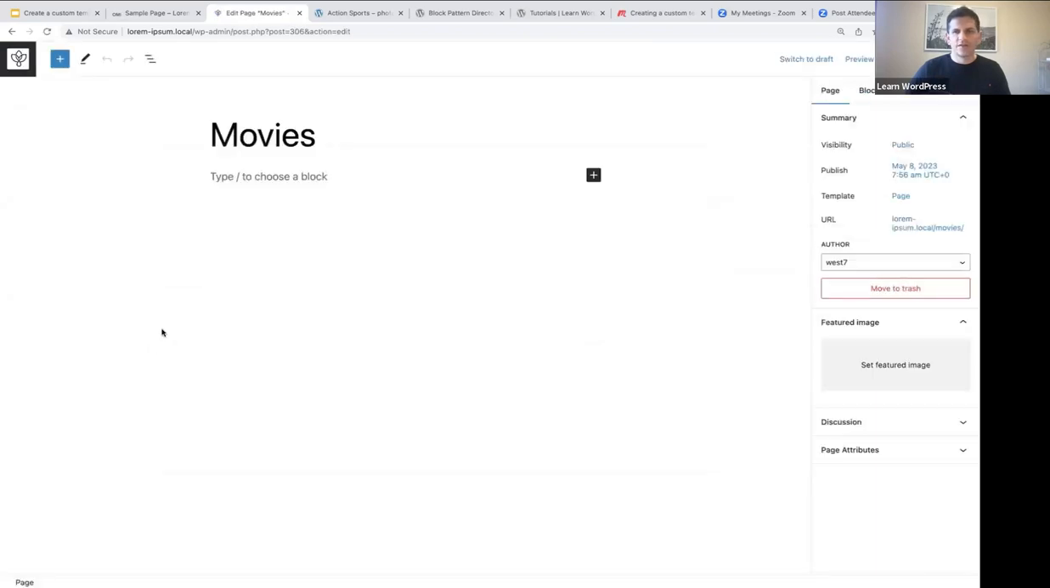Movies page. We're going to go to the sidebar settings. We're going to say we want to apply this to the movies template, right? And we are going to update. Now, I know we learn through repetition, so I'm going to go through this again, but this time with my books blog page.